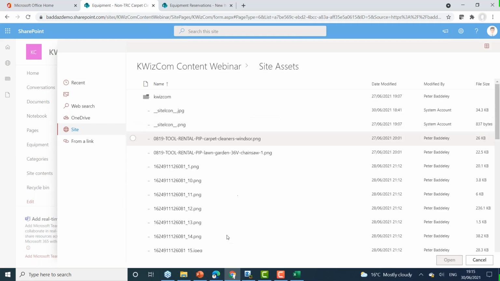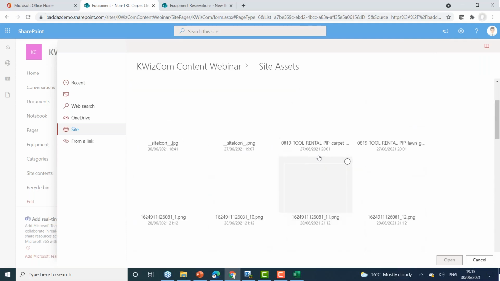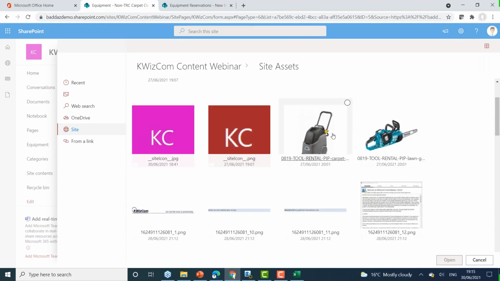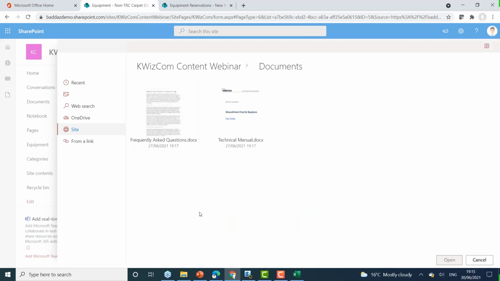So maybe I want to browse my site assets and find a specific image. I can look at this in different views, so maybe find what I'm really looking for. So maybe I want to link to a picture related to this specific piece of equipment. Alternatively, maybe I want a document. So maybe I want to link to a specific document.